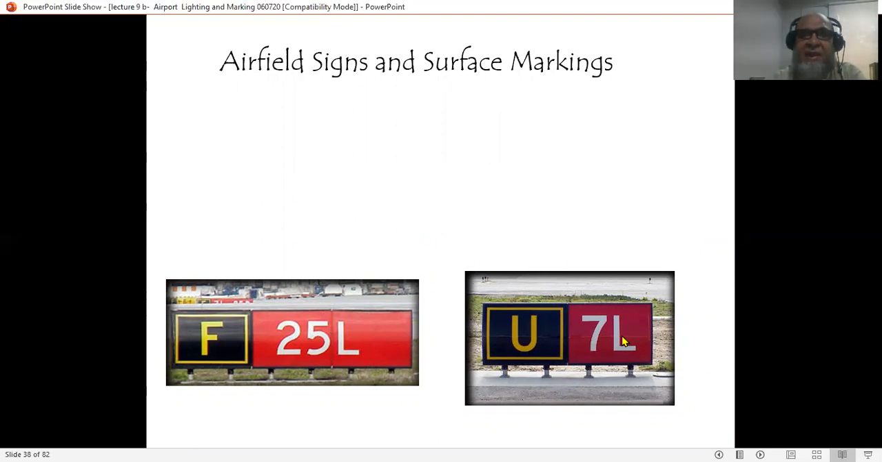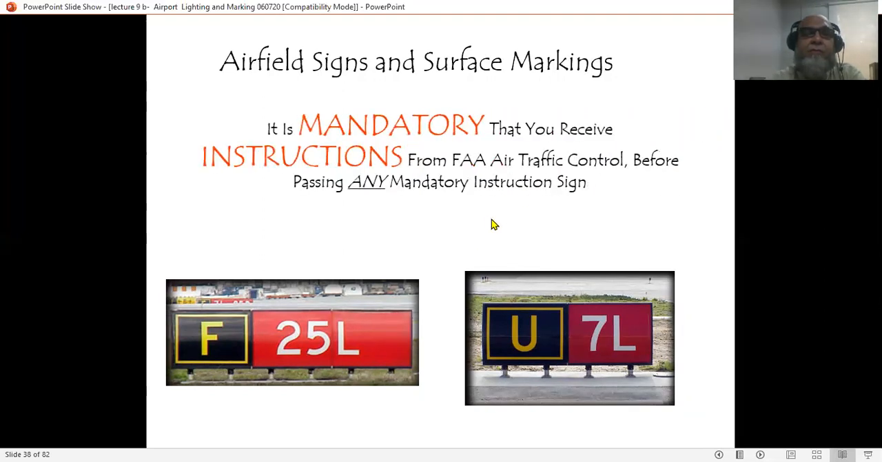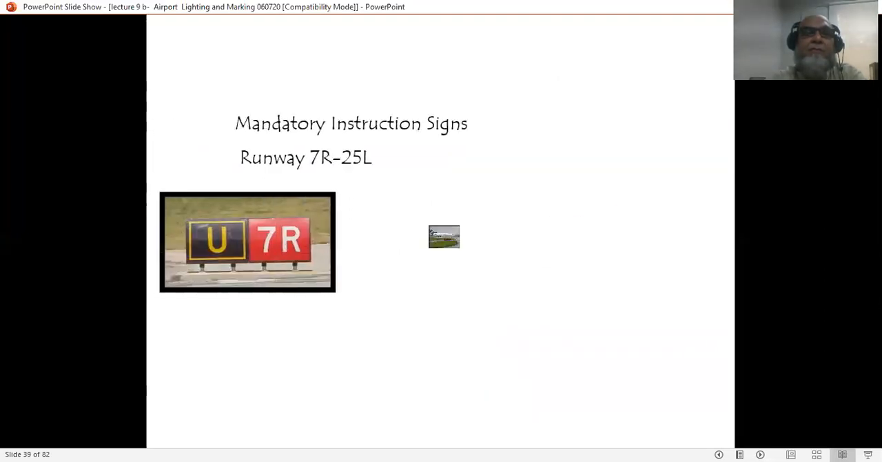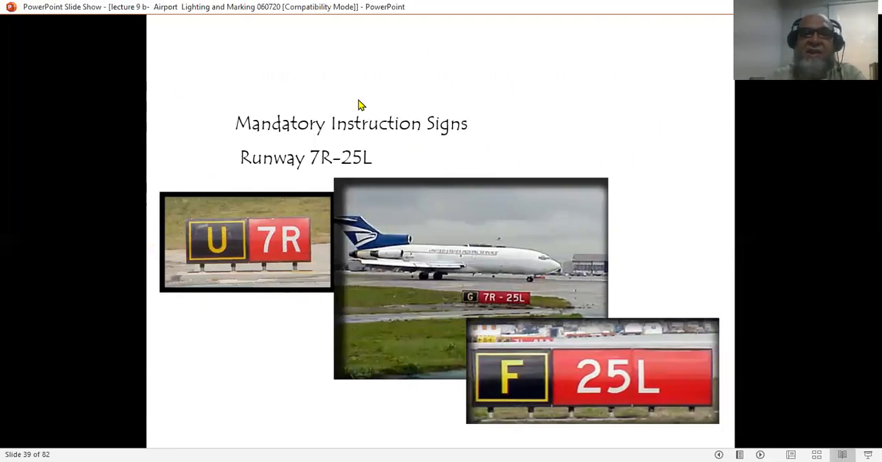So either a plane can fly from runway 7 to 25, from the direction of 7, or it can fly from 25. It depends upon the direction of the wind. Again, this is the same sign. You are standing at taxiway F, at G, and at U, and this is where the aircraft is holding, and it is going from 7 to 25.